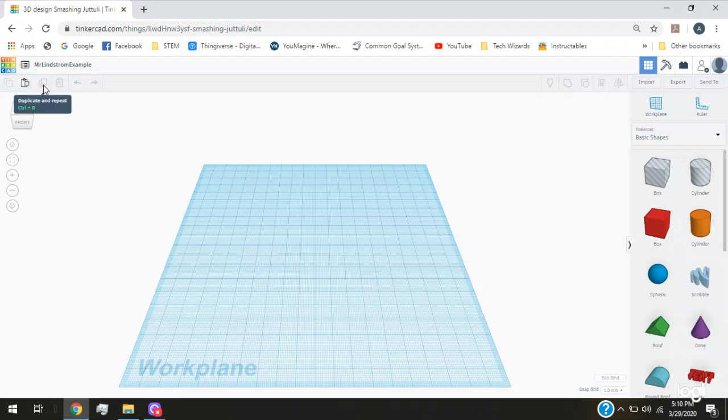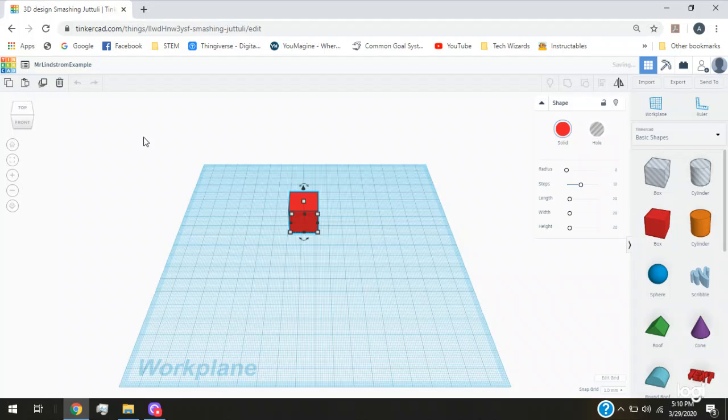You have a duplicate and repeat button. We'll get into that in one of the lessons later on. And you've got a delete button. Delete button's going to do just what it says. Click on it, whatever's selected will be deleted. You have an undo button, Control-Z, and a redo button, Control-Y. So you can use the keyboard shortcuts, or you can use these buttons to copy, paste, trash, delete, undo, and redo.